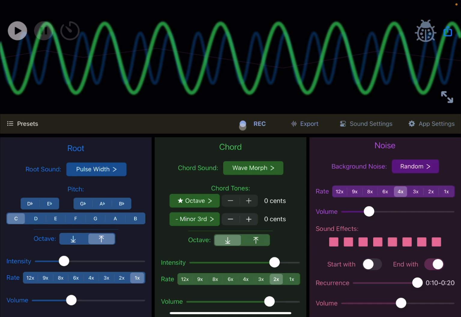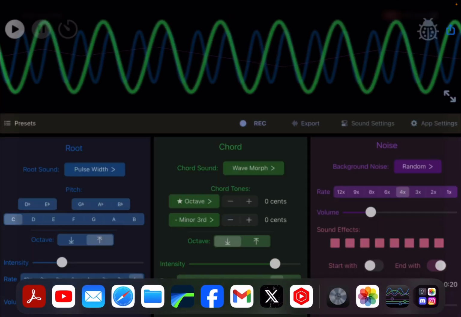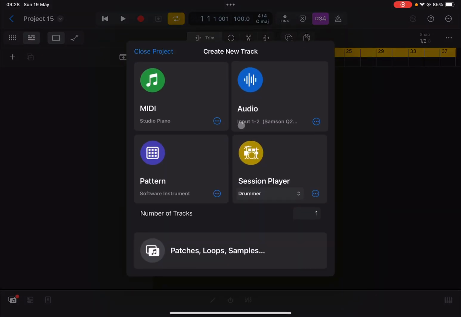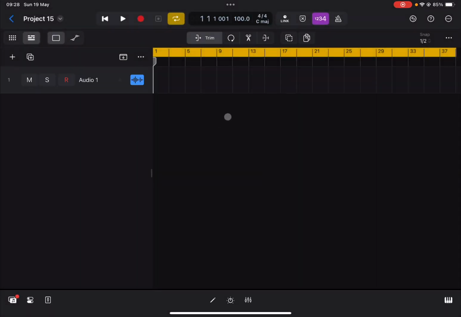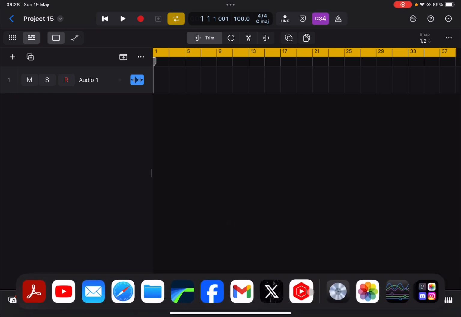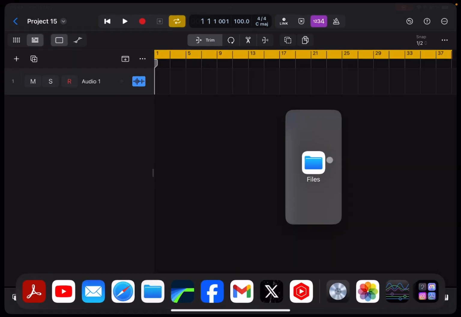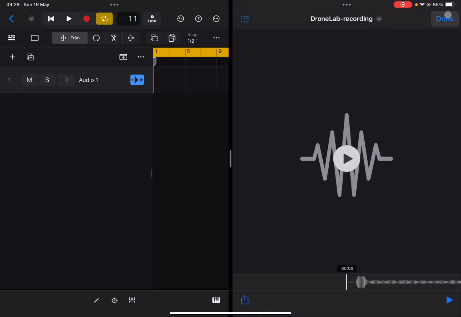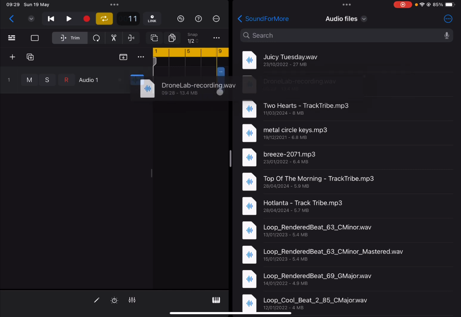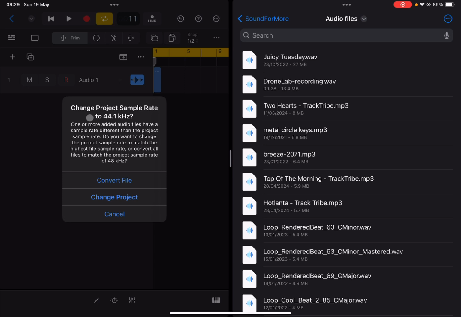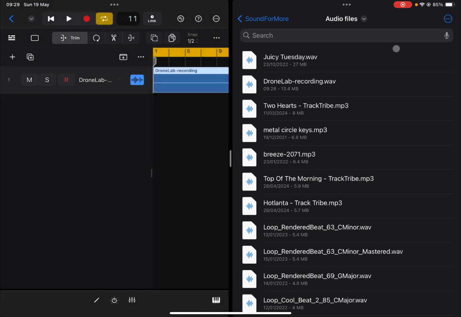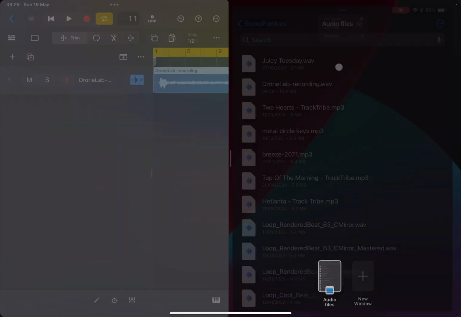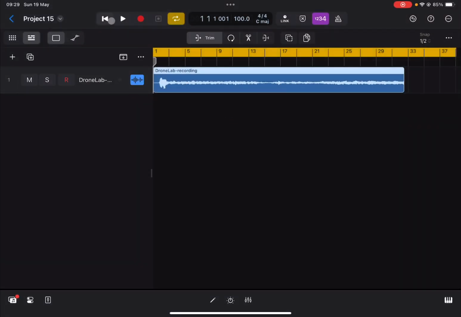So now what I'm going to do, I'm going to run Logic Pro. Let's create an audio track like so. Then we are going to bring the file viewer here on the screen. Here we have the recording DroneLab. Of course, you can change the name, click, drag, and drop somewhere where you like. Now it says change project sample rate to 44.1. That's fine. Convert the files, and then we close these. There we are. Now let's click play.